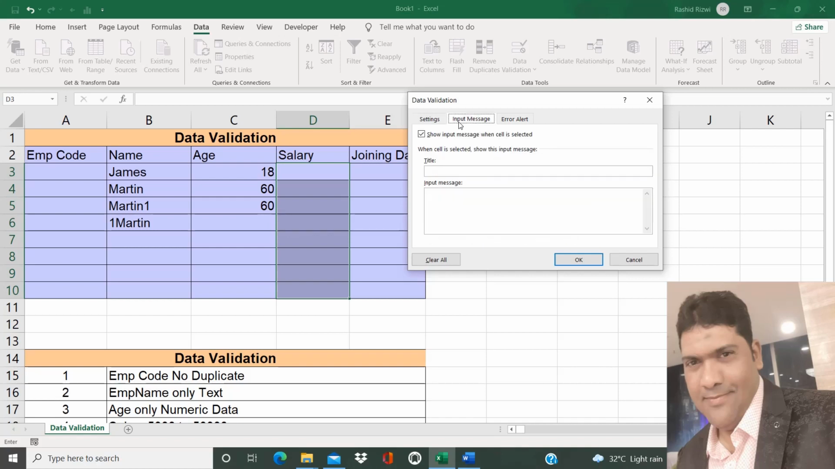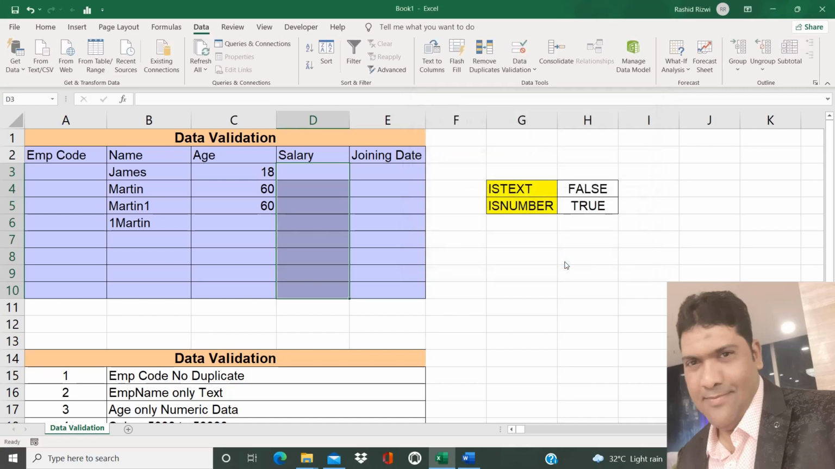Again, same things can be done. You can put a title, these are optional. You can put an error alert, by default it is stop. I will not give this again and again. If you want, you can give this basically. So click OK. We'll just check it.